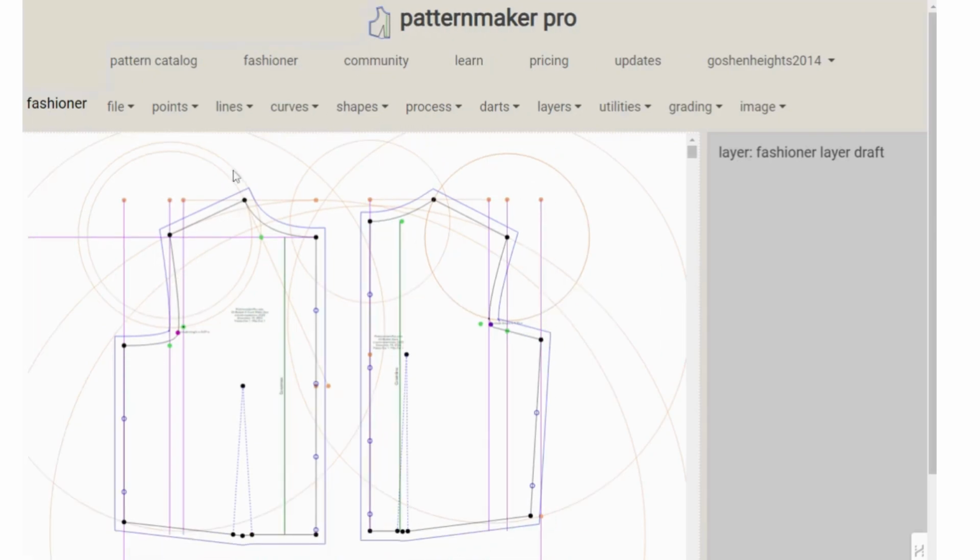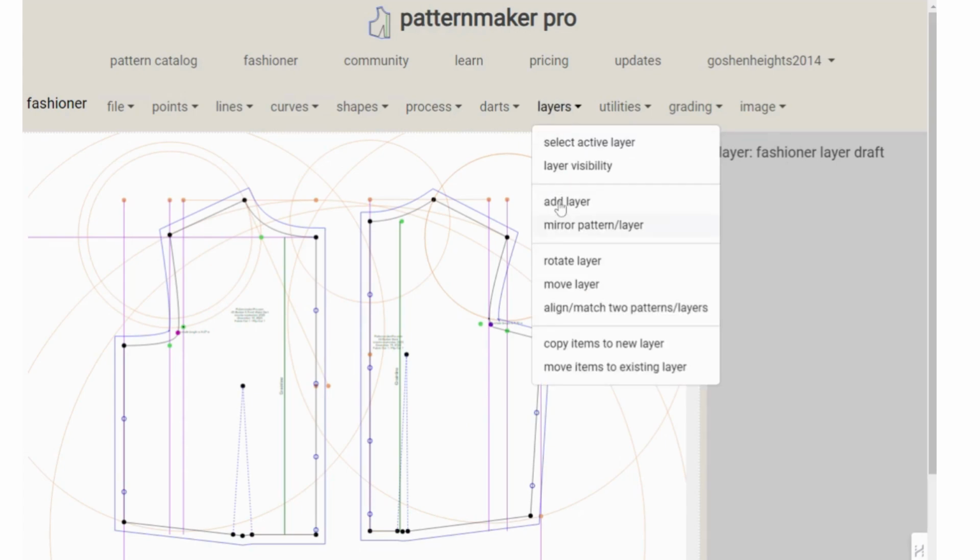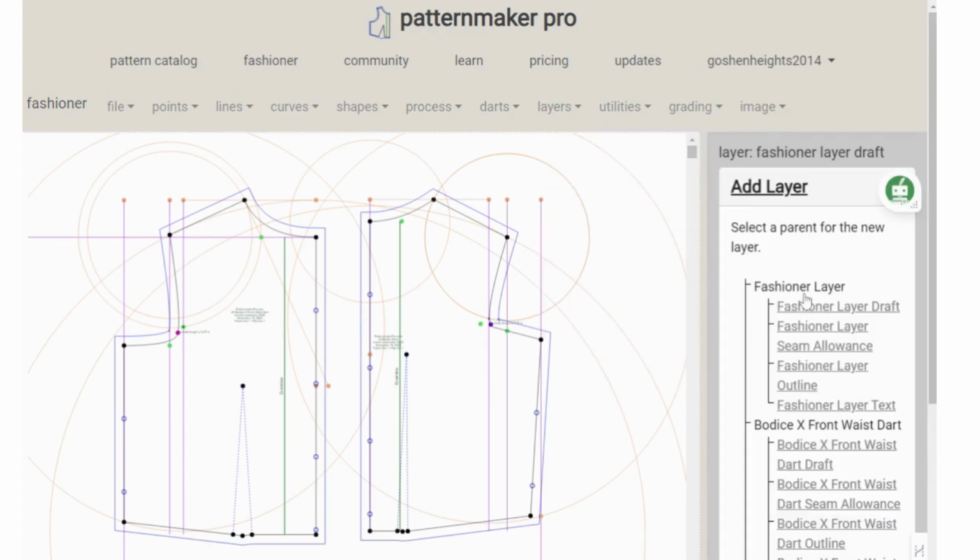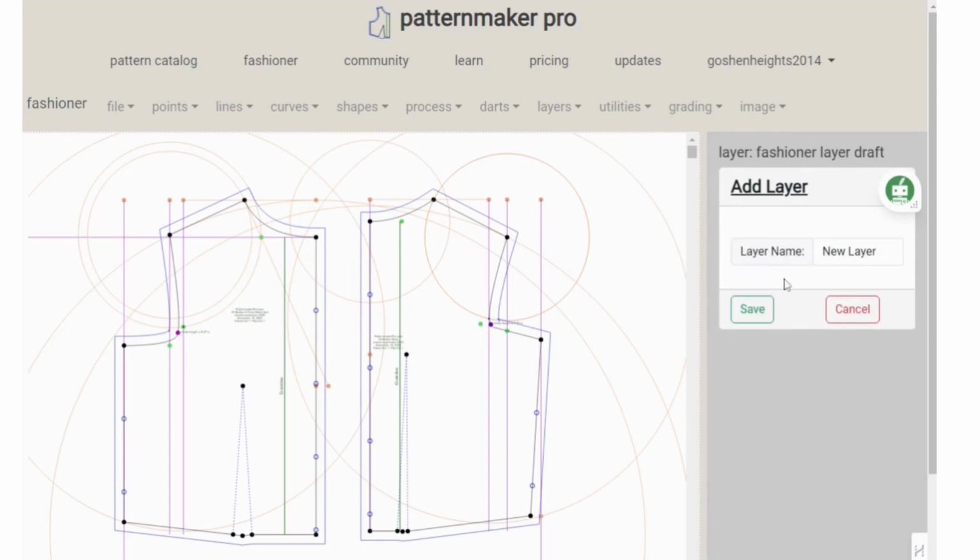interruptions. The very first thing we need to do here, as you can see, there are a lot of geometry circles all around. To be able to work on this, we need to remove all these circles so that we can work clearly. So to do that, you just go to layers, add layer, and then I want to add a layer, select a parent for the new layer. I'm going to select fashioner layout. Then I'm going to just put the hide layer. I'll call it hide layer.